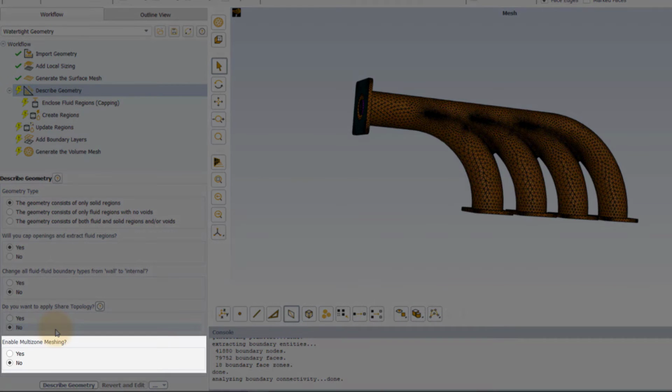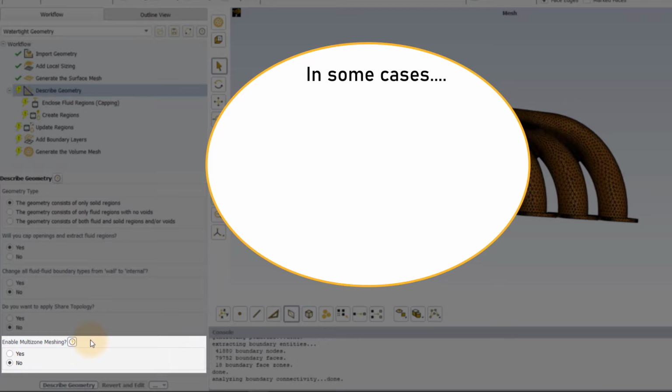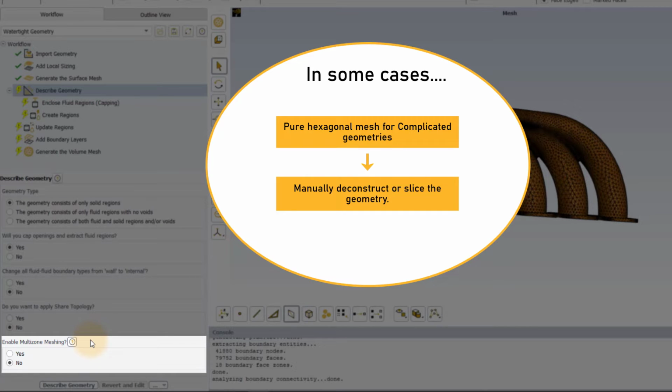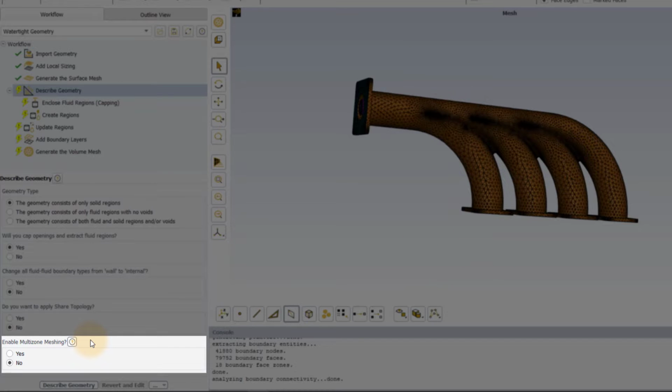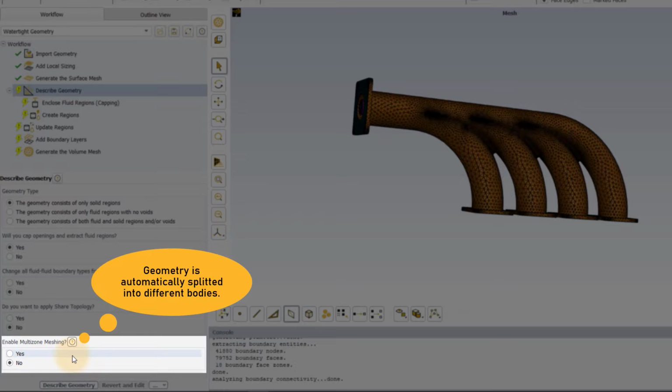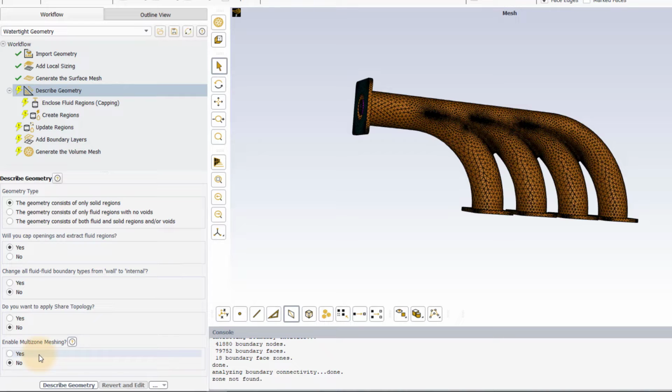The final user input deals with the multi-zone meshing. There may be cases when we would like to have a pure hexagonal mesh for complicated geometries. In such a case, we might have to manually deconstruct or slice the geometries into separate bodies before meshing at the CAD level. However, if enable multi-zone meshing option is set to yes, then we can create a purely hexagonal mesh throughout all regions of a geometry while automatically deconstructing the geometry into separate bodies. Here for this demo, we will select no and click Describe Geometry.